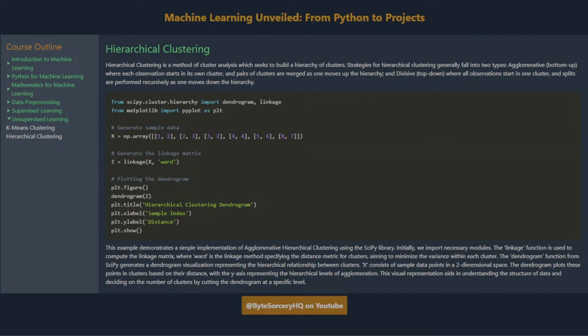Hierarchical clustering. Hierarchical clustering is a method of cluster analysis which seeks to build a hierarchy of clusters. Strategies for hierarchical clustering generally fall into 2 types: agglomerative, bottom-up, where each observation starts in its own cluster, and pairs of clusters are merged as one moves up the hierarchy, and divisive, top-down, where all observations start in one cluster, and splits are performed recursively as one moves down the hierarchy.